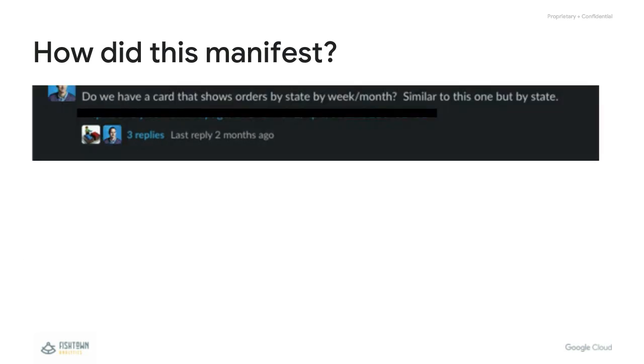Another example of this is we got a lot of requests just asking to change a dimension or date granularity on certain visualizations. So in this example, someone is asking to create a visualization that is orders by state, by week or month, and then they link another visualization saying similar to this one but by state. So this is just another example of our business users not feeling as comfortable going in and making these edits themselves. And with Looker, I think we will have much more success with having our business users feel comfortable to go in and make these sorts of small changes, such as changing a chart from week to month or adding a dimension.